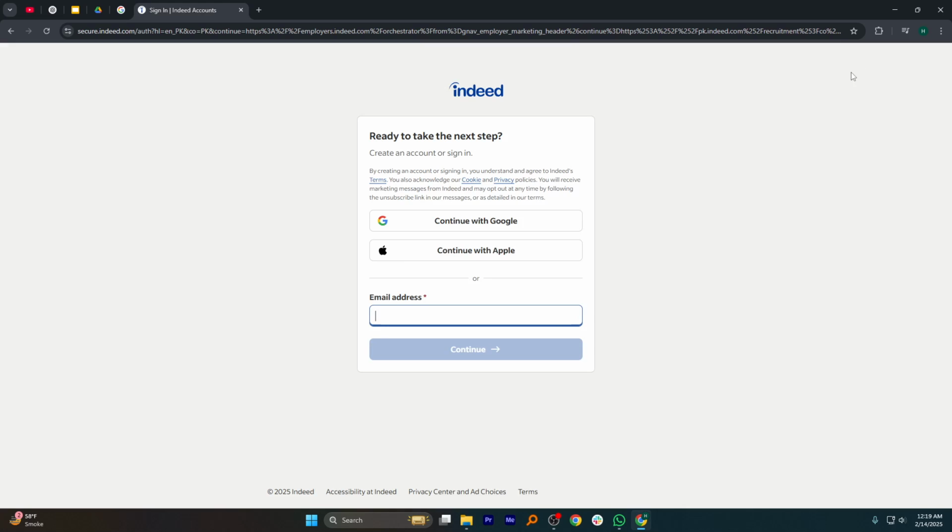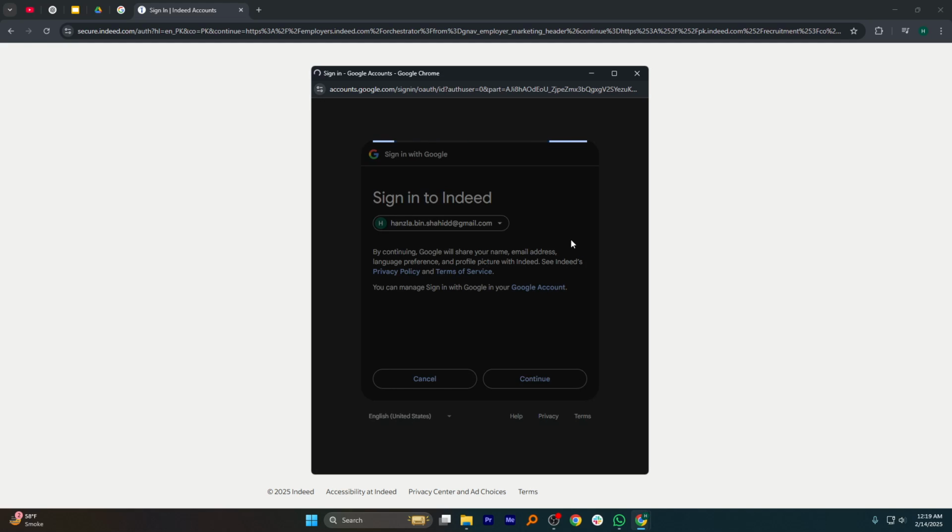Now select Continue with Google to make signing up easier. Then choose the Google account you want to use. Click on Continue to move forward.